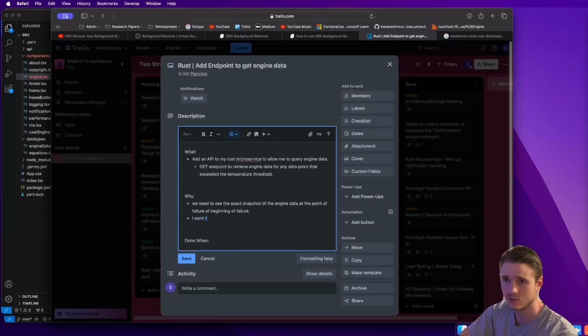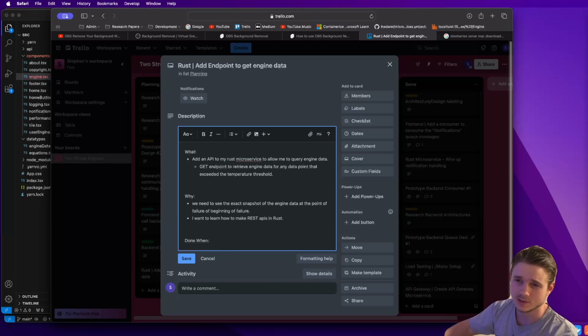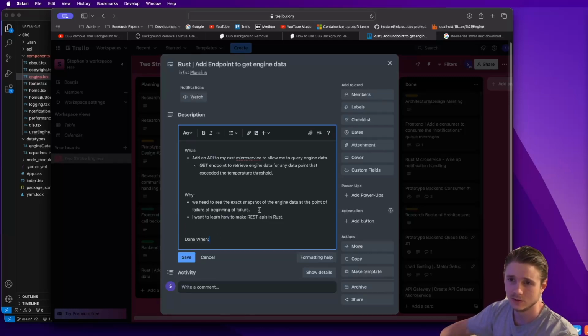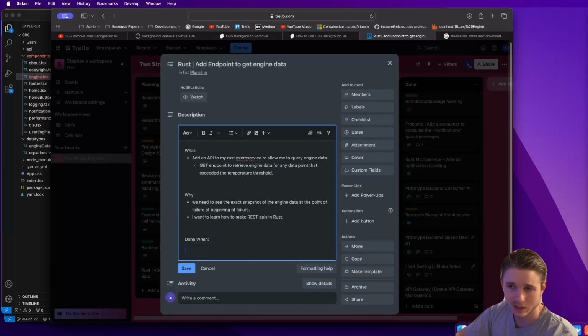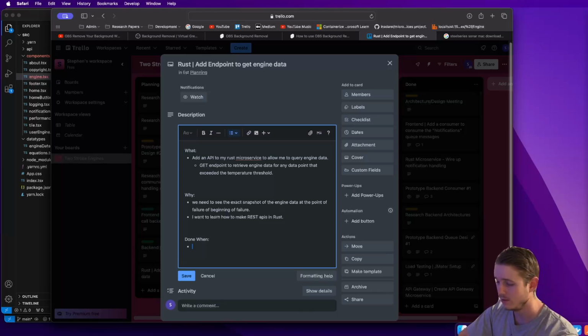I want to learn how to make REST APIs in Rust. Honestly, that should be reason enough, because that's a really good thing, I think, to learn, in my opinion. Done when I can hit the endpoint and get data.